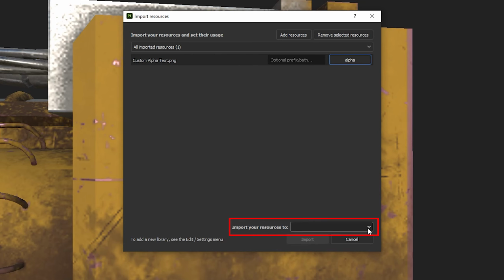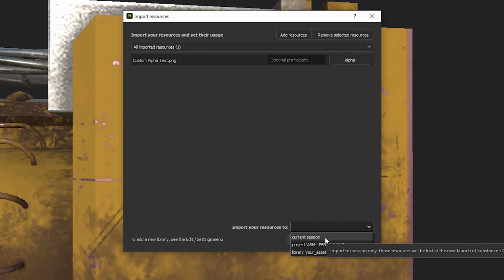Then we're going to head down to this Import Resources to, where you have a few options. Current session will take it out of your shelf once you close Substance. Project will keep it in there every time you open this project, and Library will keep it in Substance Painter no matter which project you're working on. So choose one that suits the assets best.